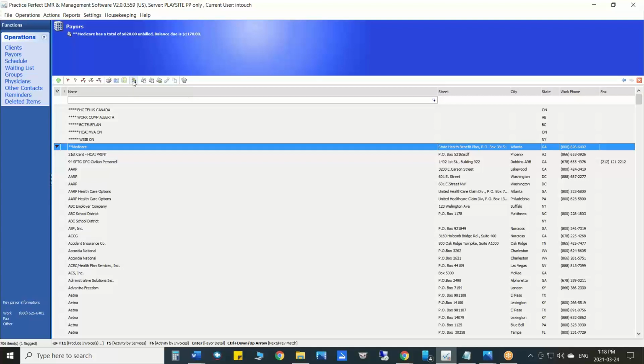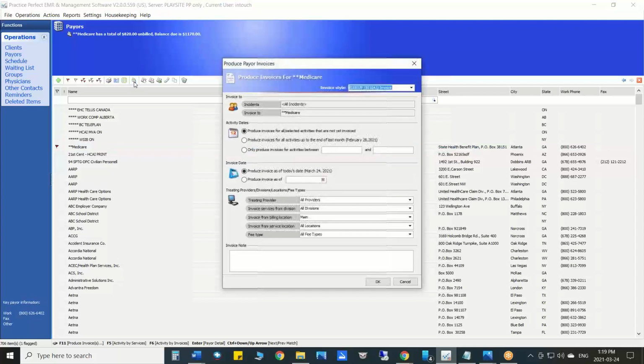If you like your shortcut keys on your keyboard, that would be an F11 key as well as a shortcut, but you can just click that little icon as well. Okay, so we want to produce invoices, produce that file. This screen always comes up whenever you're billing or invoicing something. And you'll see in a second, it gives you the same options if you're billing a patient, if you're billing one type of insurance as opposed to another.